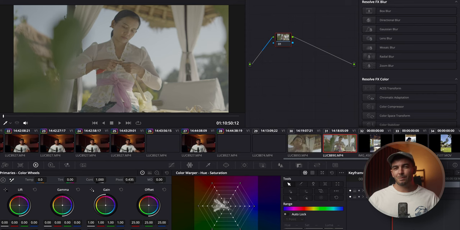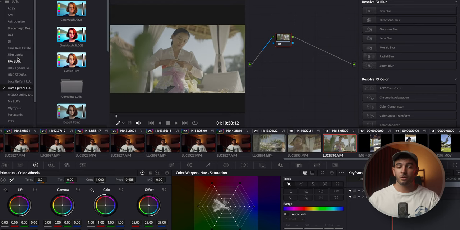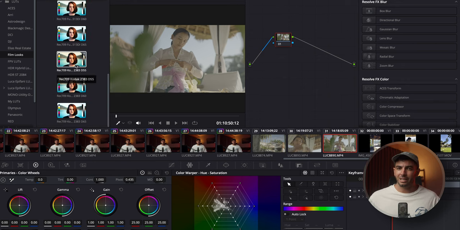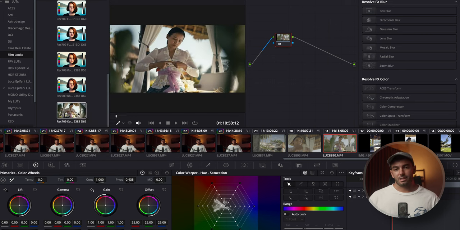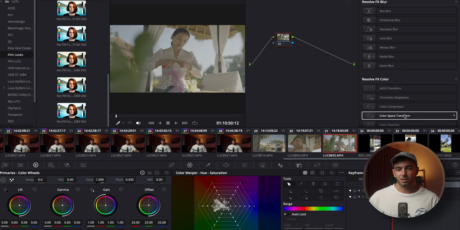And the mistake that many people make is importing the footage, going to the color page and simply dragging and dropping the LUT and then being like, well, this looks horrible. And the reason is because LUTs are not made to just work with one click. This is not how LUTs work.